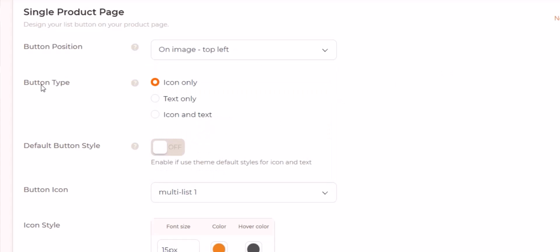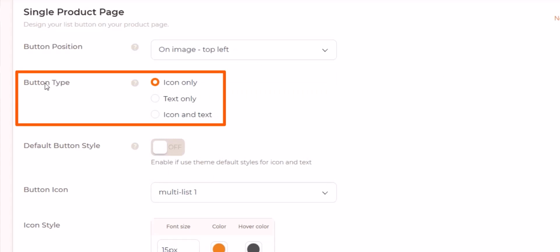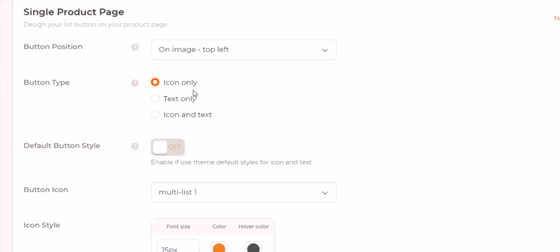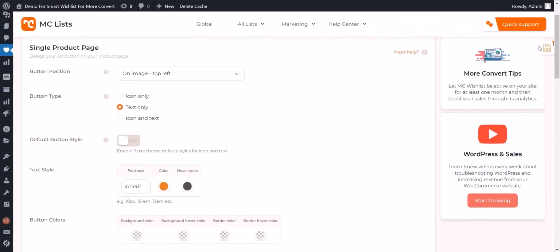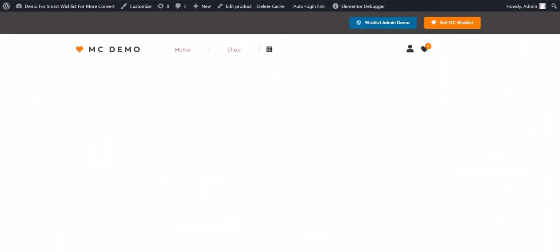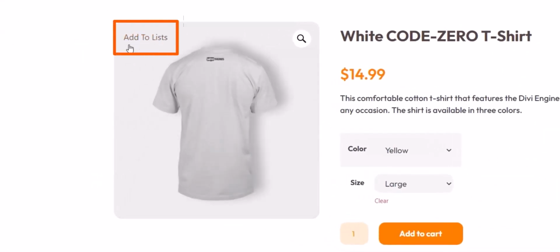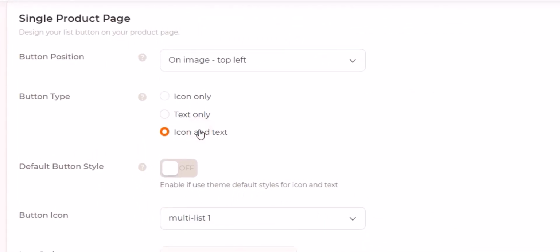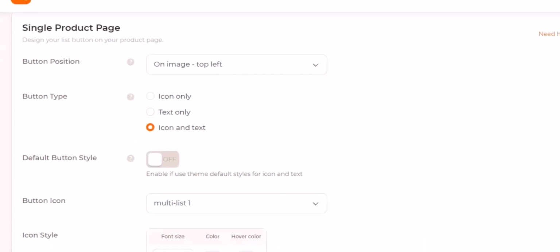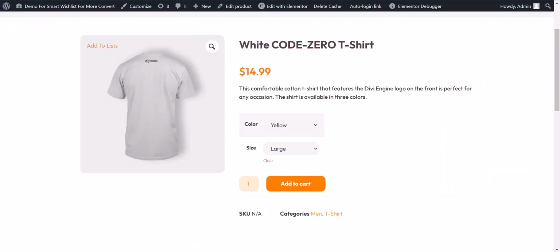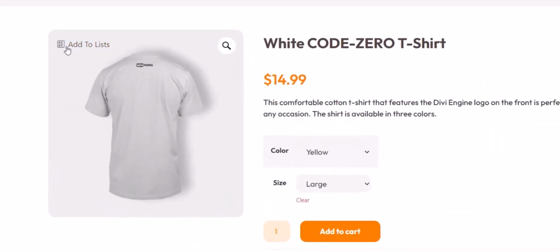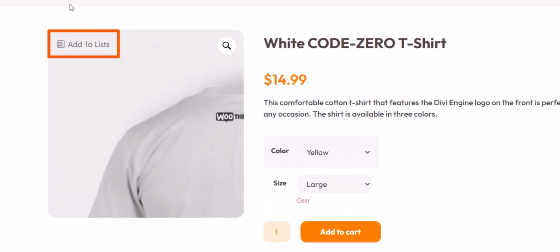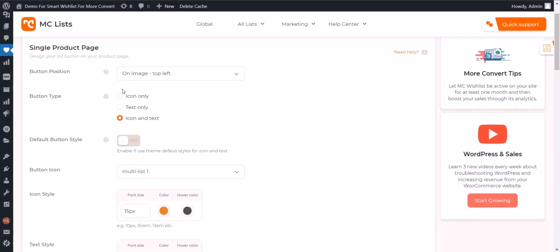Moving on to the next section, I can change the button's type. Choose the icon only mode, or opt for text only. Saving the settings, you'll notice we now have text instead of an icon. If I choose icon and text, save the settings, go back to the single product page, you can see both the icon and text are displayed. Ultimately, I choose icon only.